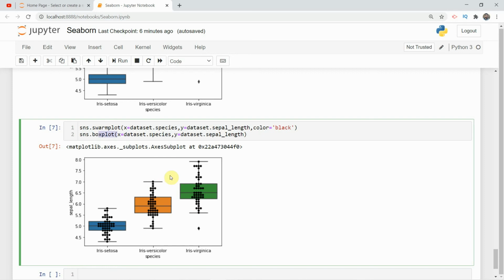So in this way you can visualize a categorical variable. These three are categorical variables, right? Along with it, there must be a continuous variable. If there is no continuous variable, you cannot plot it. There is no meaning of plotting two categorical variables. Okay, so this is how you can use swarm plot and box plot.